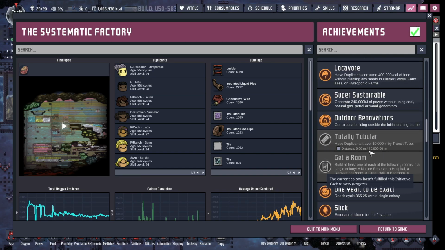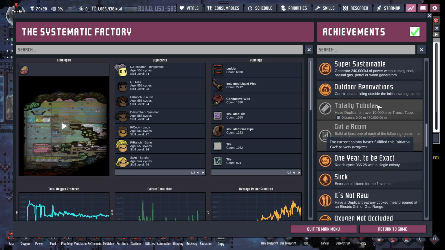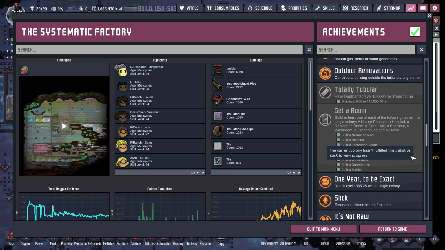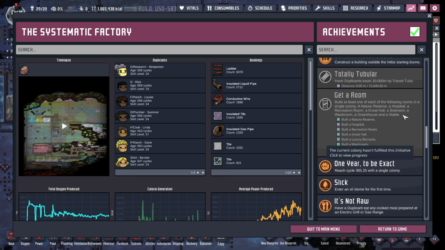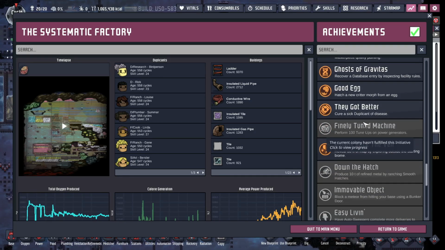Totally tubular, we're going to be doing pretty soon. I want to set some transit tubes to move our dupes around, but I'm waiting until we get the next iteration of our base set up and ready to go before we start running tubes around. This one, we just need to make a couple more rooms, a luxury barracks, recreation room, hospital, greenhouse. The next episode, I think we're going to work on that recreation room next to our Great Hall. So that one will be one that we can get done pretty quick.